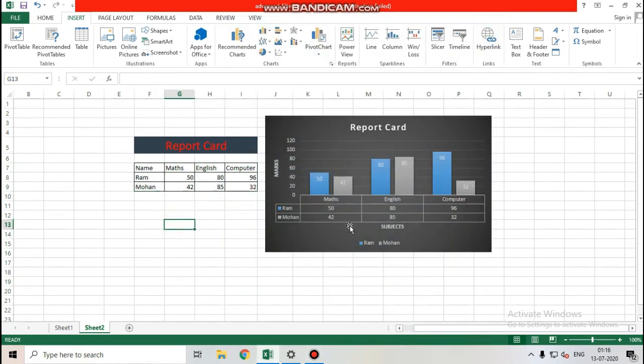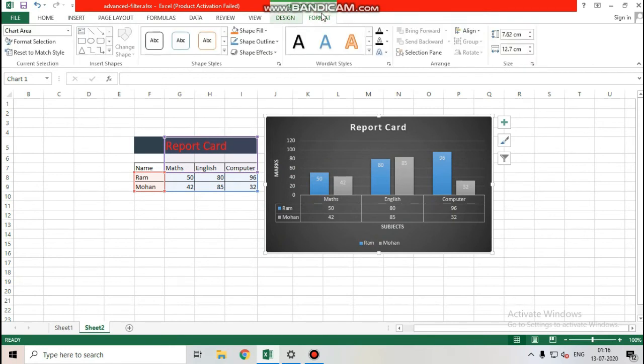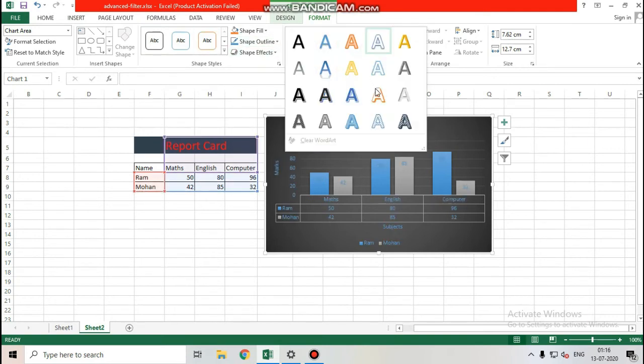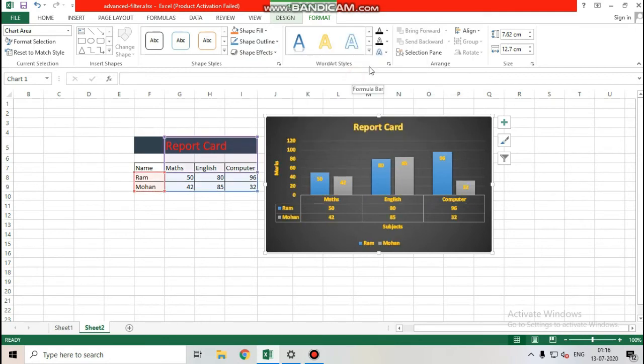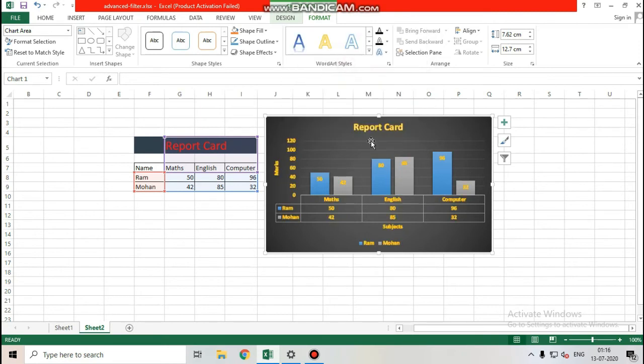Now click on the chart again. Now you have the Design tab, and now you have the Format tab. Here you can use shapes and these other options also. You can format your chart also. Suppose I want just these characters, I can take this option. This is not so good, so just take this. So look, your chart is highlighted now, and it is looking different from earlier.